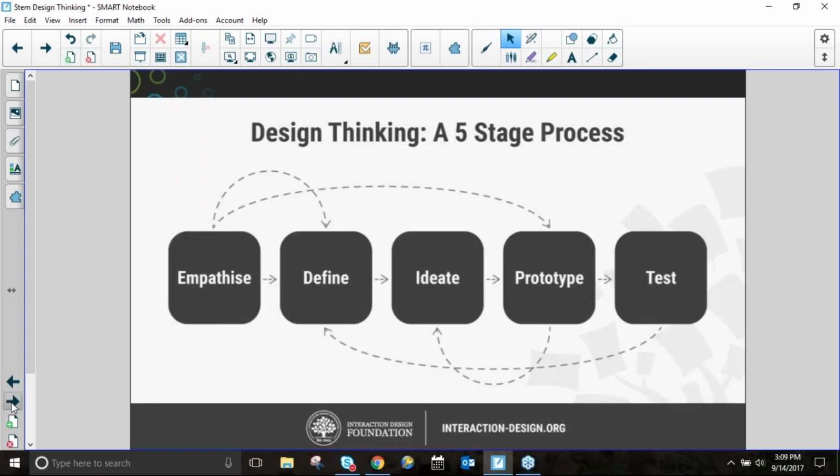our classrooms. So before we dive into the template, I want to give you a view of what the 5-stage process is in design thinking, and you'll see how it marries very nicely with the STEM or STEAM process.